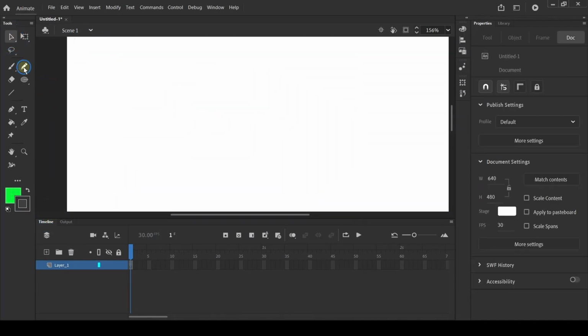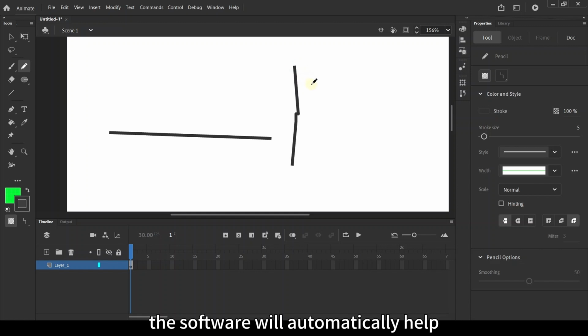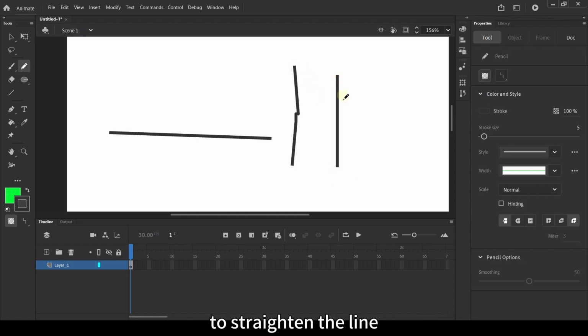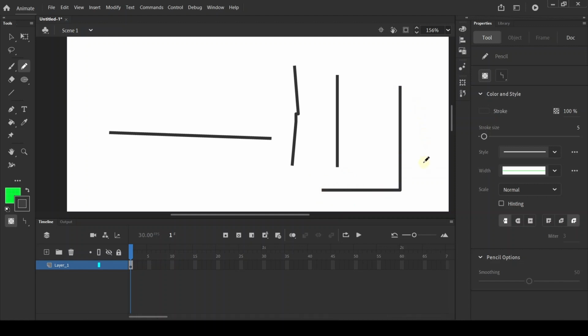Delete this line. Now I draw a horizontal line or a vertical line. The software will automatically help to straighten the line. I draw a folded corner, and the computer will help to draw the corner more perfectly.